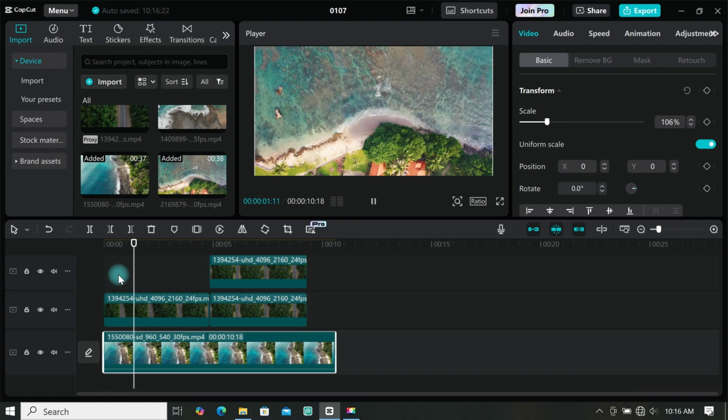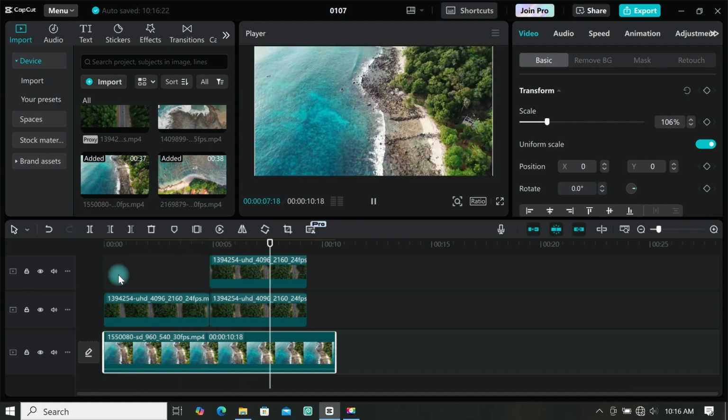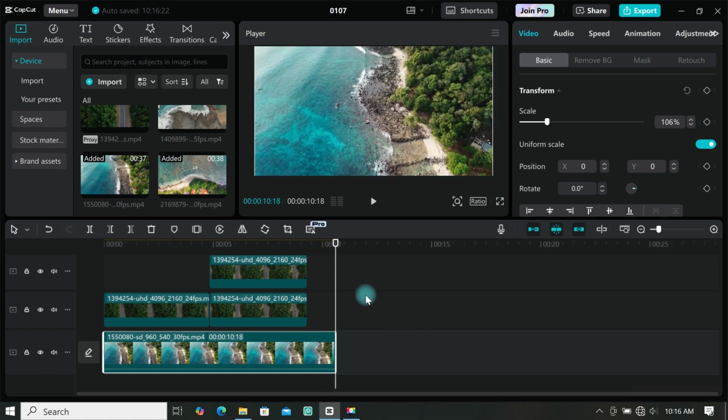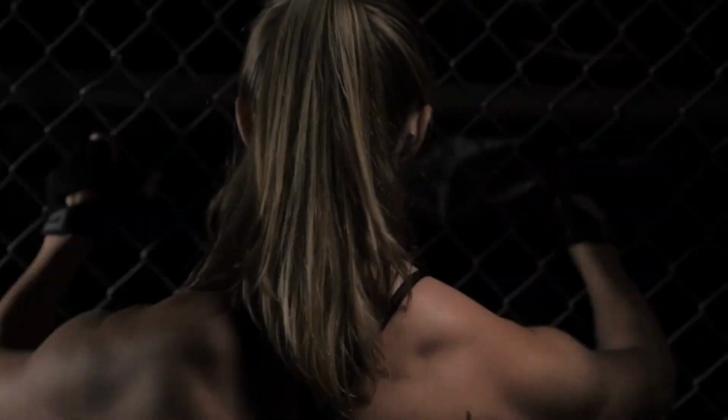This is how to create this incredible split screen transition using CapCut. Number 3: Overlay transition.